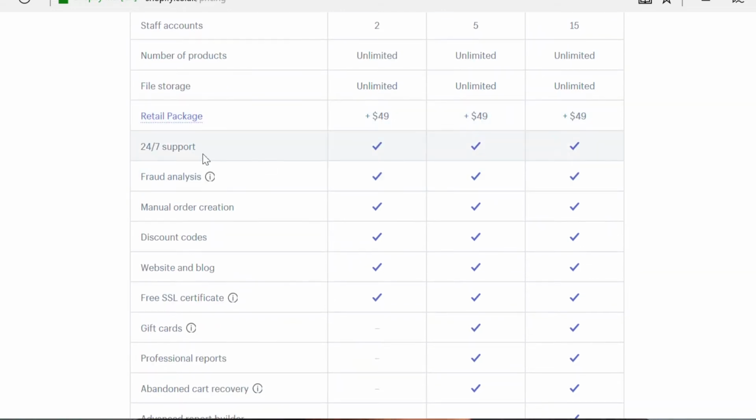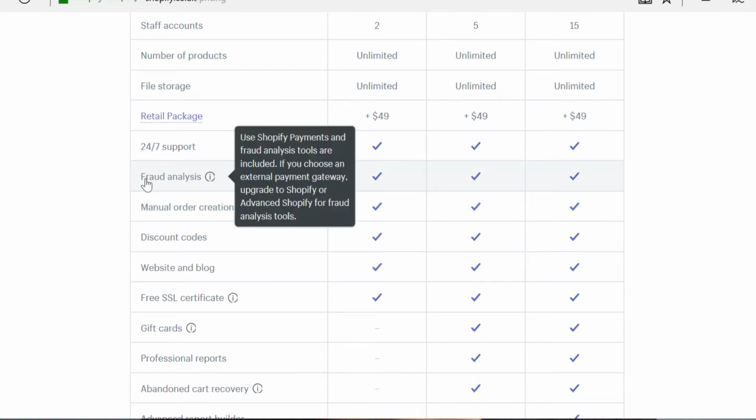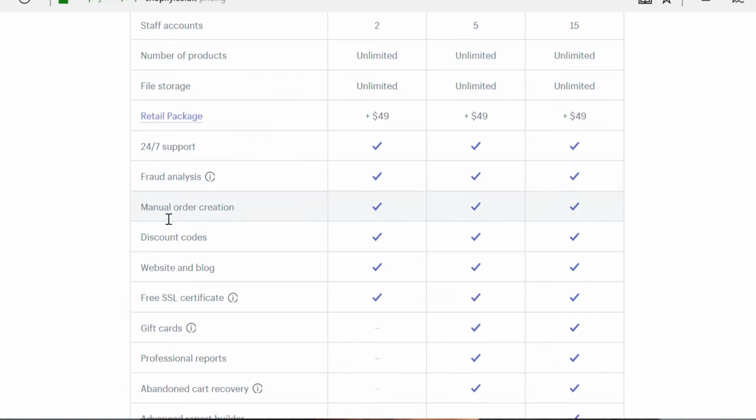But as we move down, you can see that there's a big chunk of features that all of the plans share. So all of the plans have 24/7 support from the Shopify support team, really useful. They all have inbuilt fraud analysis. They all have manual order creation, so you can go in and create your orders. So say you get an order on the phone, you can go onto your website and make that order on your online store so that you have a physical record of that. So you can create orders manually.